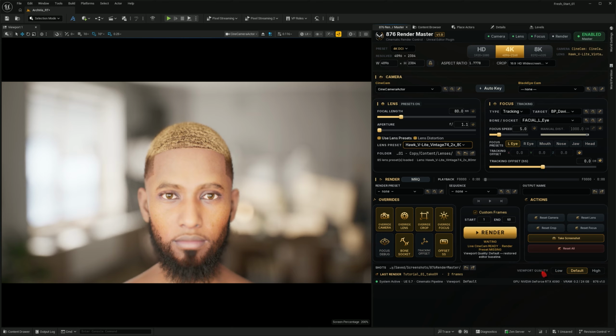Custom render frames. Don't need the whole sequence? Set your own start and end frame and render just the piece you want. Perfect for quick tests or re-rendering one fix without redoing the entire shot.